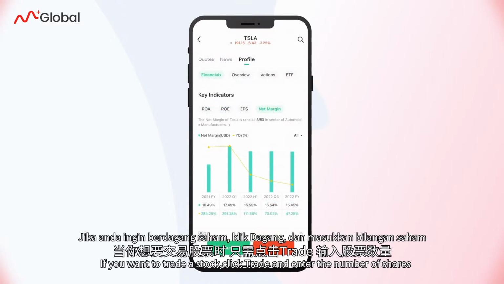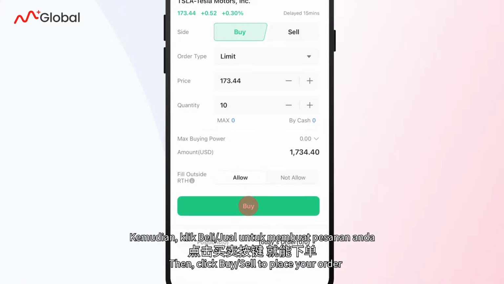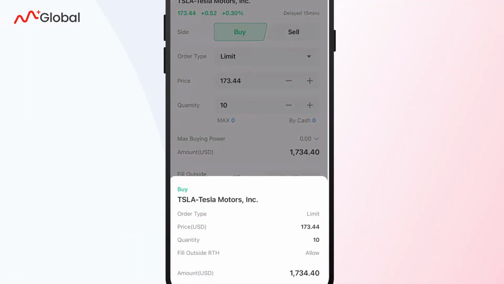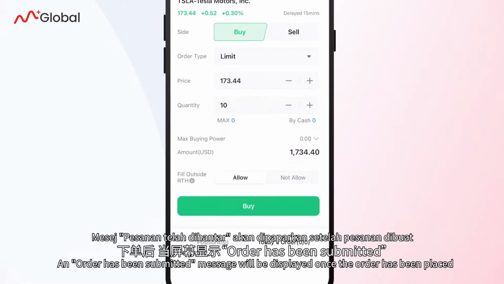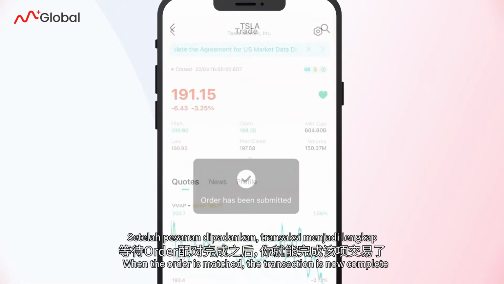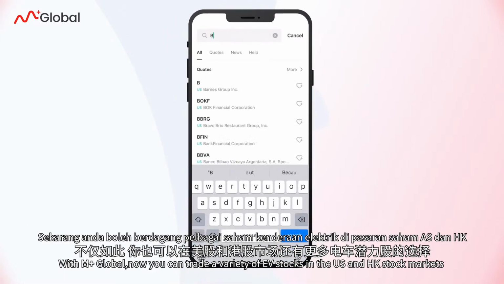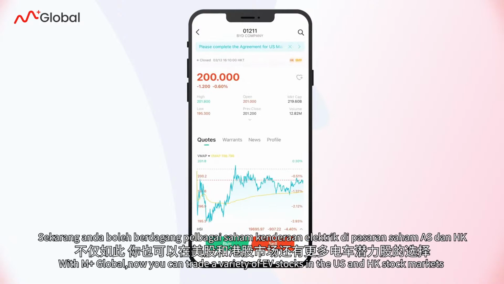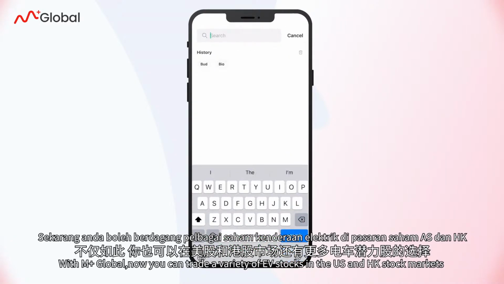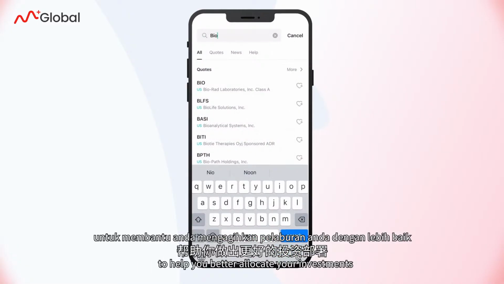If you want to trade a stock, click Trade and enter the number of shares. Then click Buy or Sell to place your order. An order has been submitted message will be displayed once the order has been placed. When the order is matched, the transaction is now complete. With M Plus Global, you can trade a variety of EV stocks in the US and Hong Kong stock markets, as well as diversified investment vehicles such as ETFs to help you better allocate your investments.